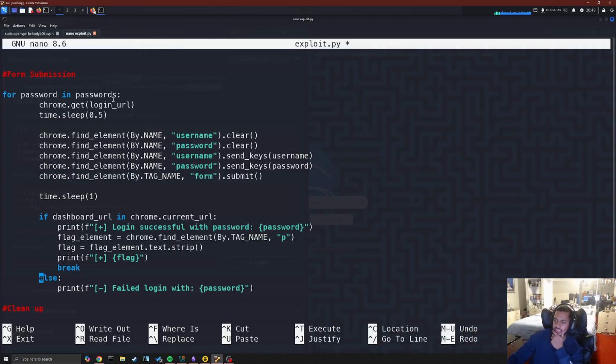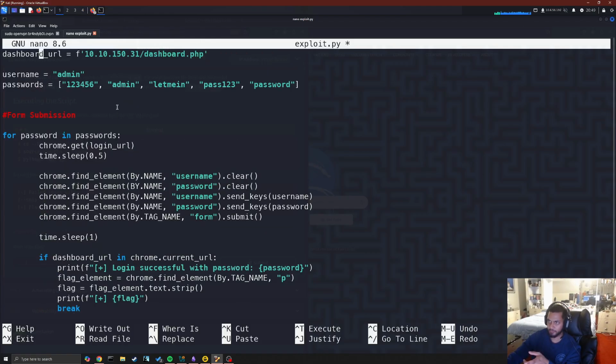For passwords in passwords, Chrome.find element, username and password. We're going to clear those fields. Now, we're going to enter what we have, the admin and a quick little list that we have right there, and we're going to submit. Now, did I have to enter the CSRF token?